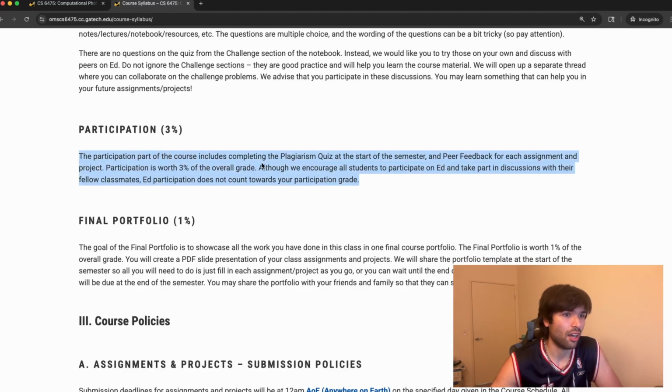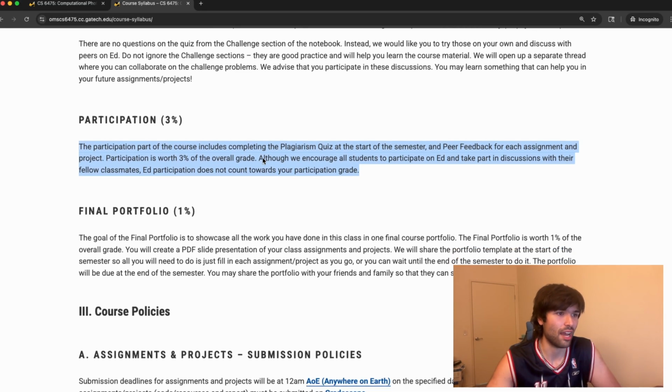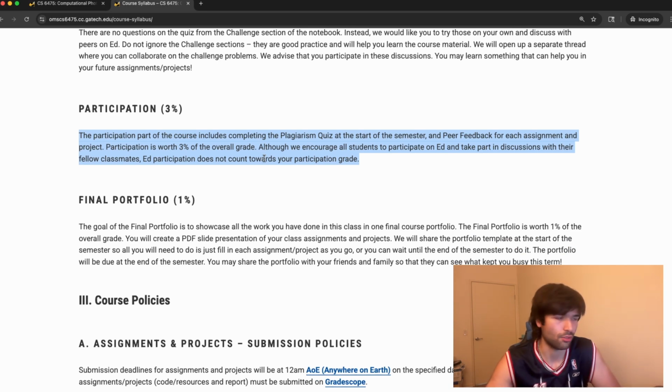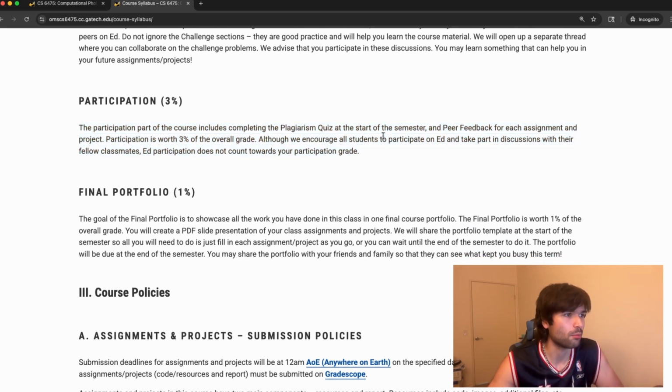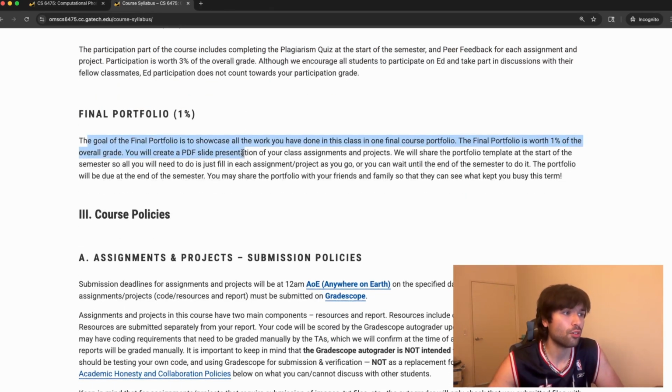Participation, yeah, there's these peer feedback assignments that I think are associated with the reports for the projects. Again, I haven't read into the details on how all those are done yet, because they're not due for a little while, until the corresponding projects are due. And then there's a portfolio at the end in PDF form.